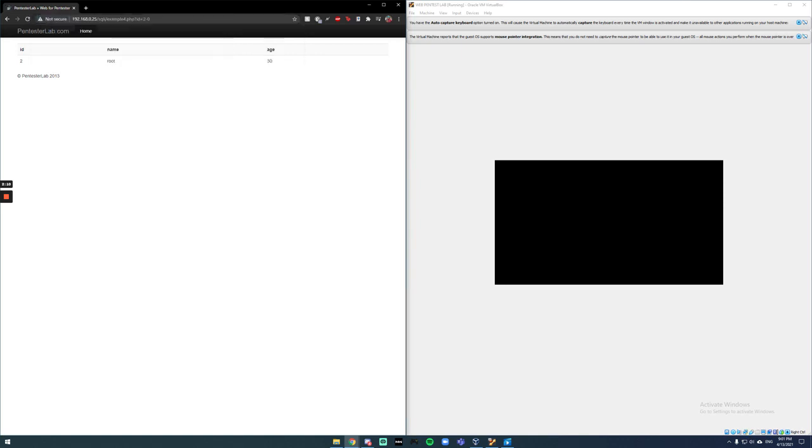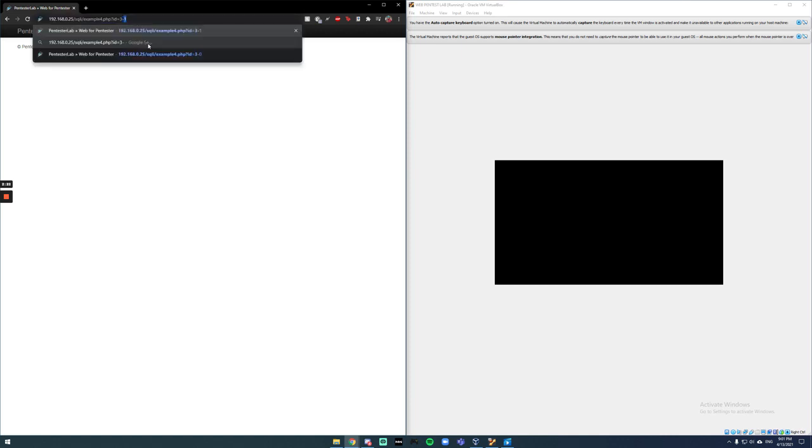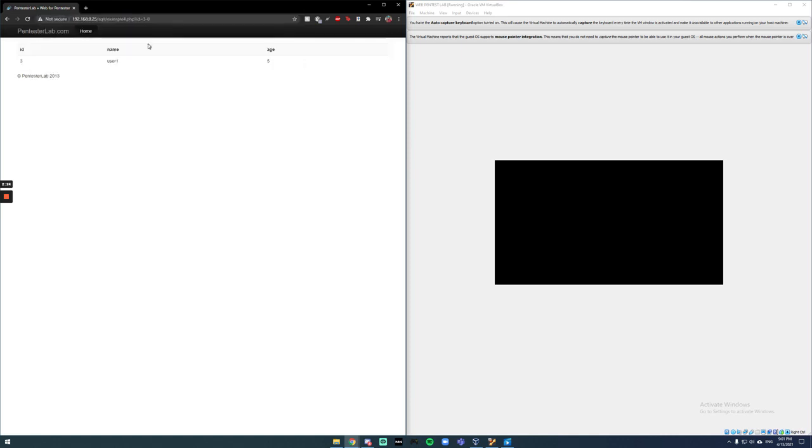If we do 2 minus 0, we should get the same results. But now that we do 2 plus 1, for example, we don't get the same results. And if we put 3 minus 0, we get new and different results.